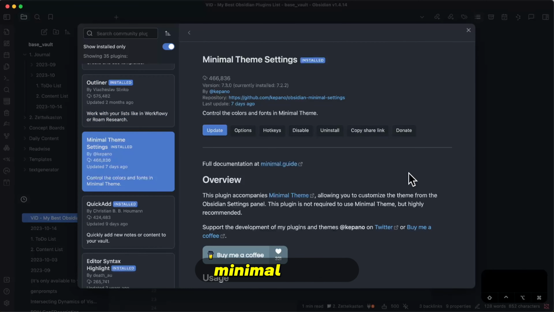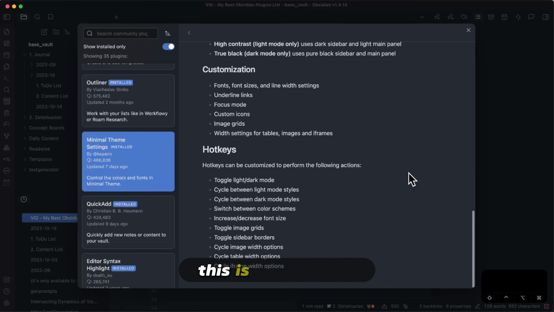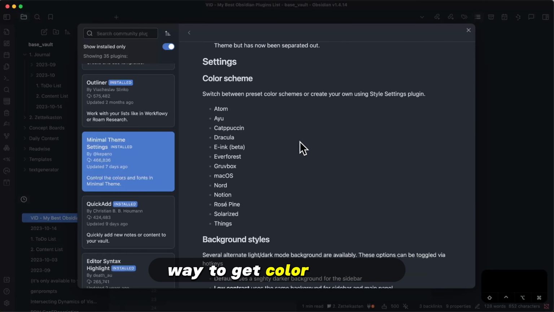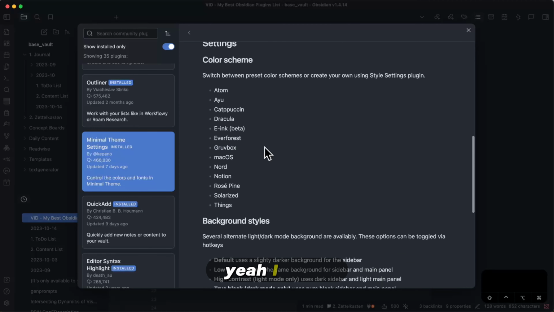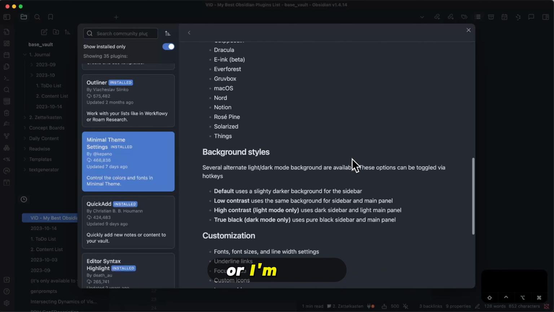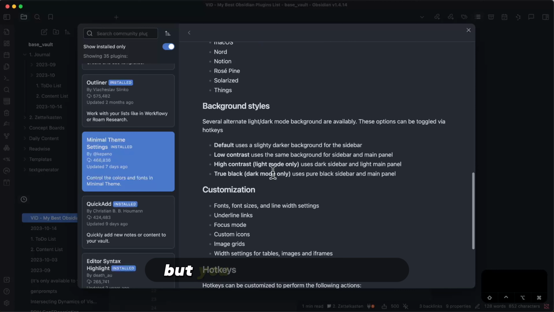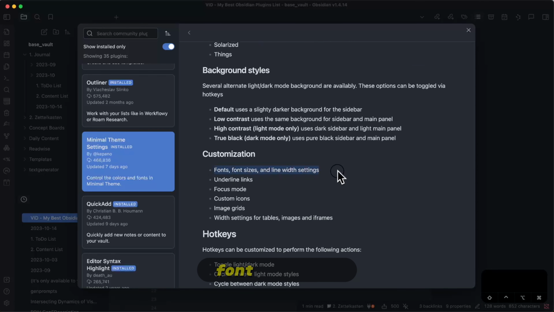When it comes to minimal theme settings here, this is just a great way to get color schemes. As you can see, Capuchin is one of my favorites. Atom is a good one. Nord, it's another good one here. I used to like Gruvbox. Yeah, they're just great color schemes. But you can also, of course, change the fonts, font sizes, line width settings. This really does allow you to change everything about how Obsidian looks within the note interface, even things like tables, images, and iframes.